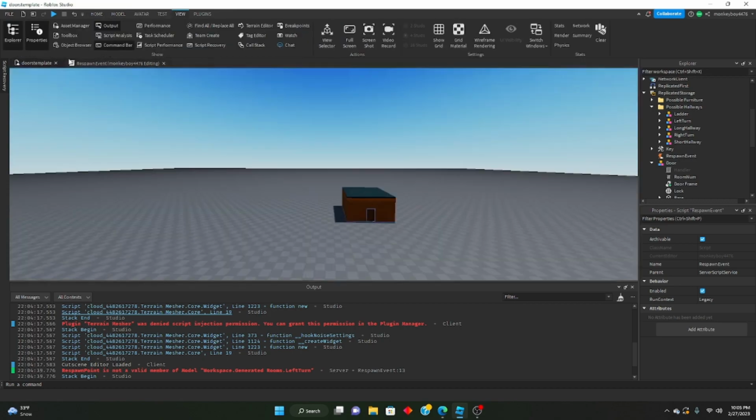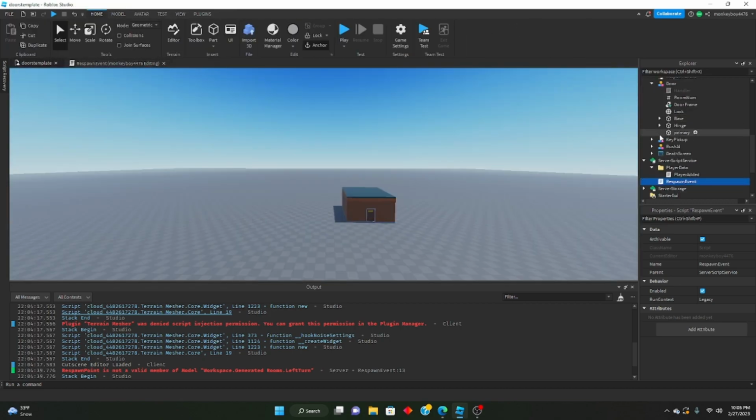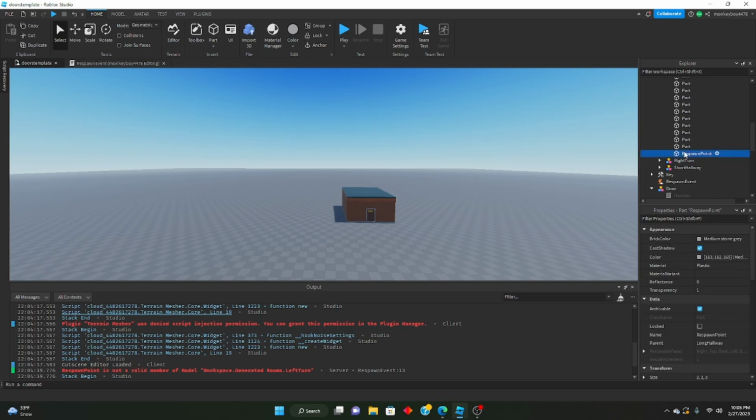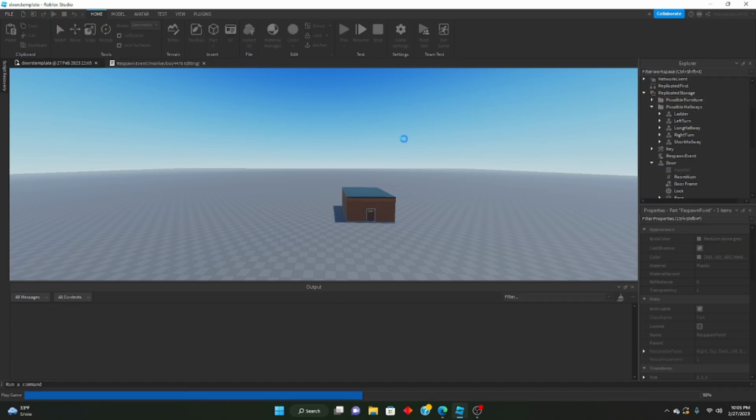Is it not anchored? Oh, that's the problem. All of them aren't anchored. Okay, make sure you go in and anchor everything, because yeah, it's a stupid bug. Let's go ahead and anchor all of them. So now let's test it and see if it works.